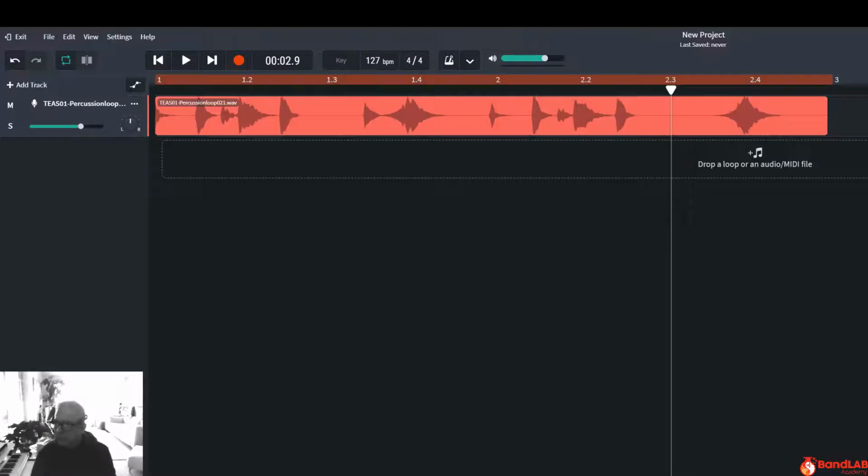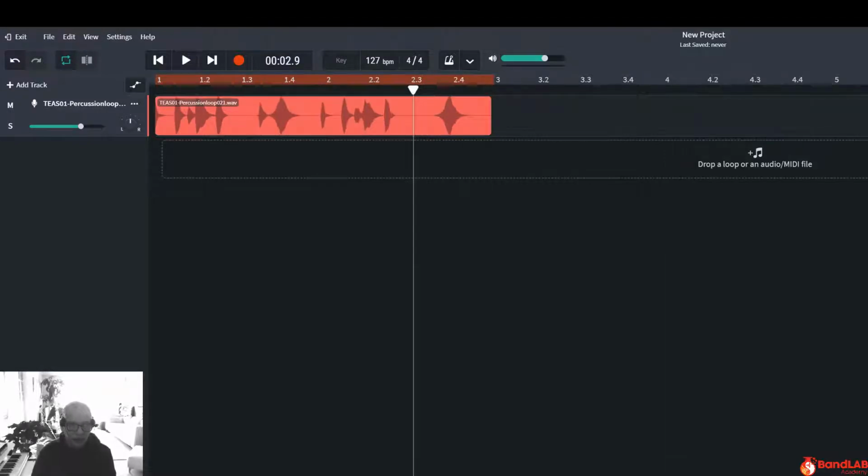Remember, I'm zoomed in a long way, so if I go back here, rewind. That's sounding pretty good. Now what we can do to help to make sure it really is in time is we can add the metronome. It goes green, and that'll give us a click so we can hear how perfect or how not perfect or how out the beat is.